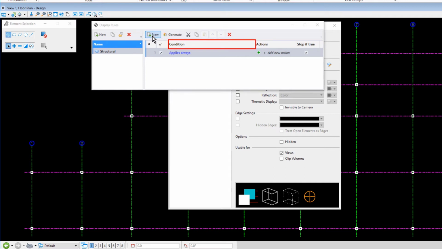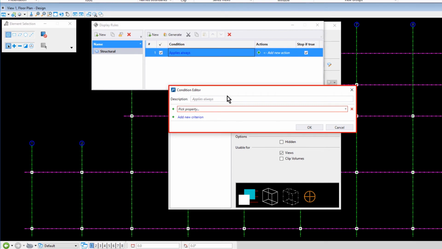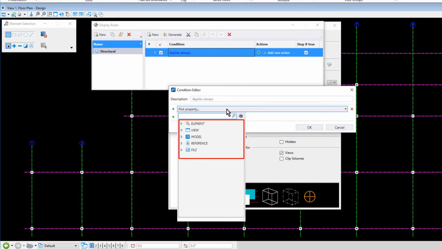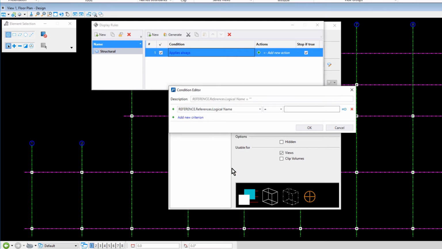Under the Conditions column, click the condition Applies Always, opening the Condition Editor. In the Condition Editor dialog, we're going to click the Pick Property drop-down list. The property types are listed here. In the search field, we're going to now type in Logical. From the search results, select the property Logical Name. In the Condition Editor dialog, ensure that the equal comparison operator is selected, and then in the value field to the right, type in Structural Grid.